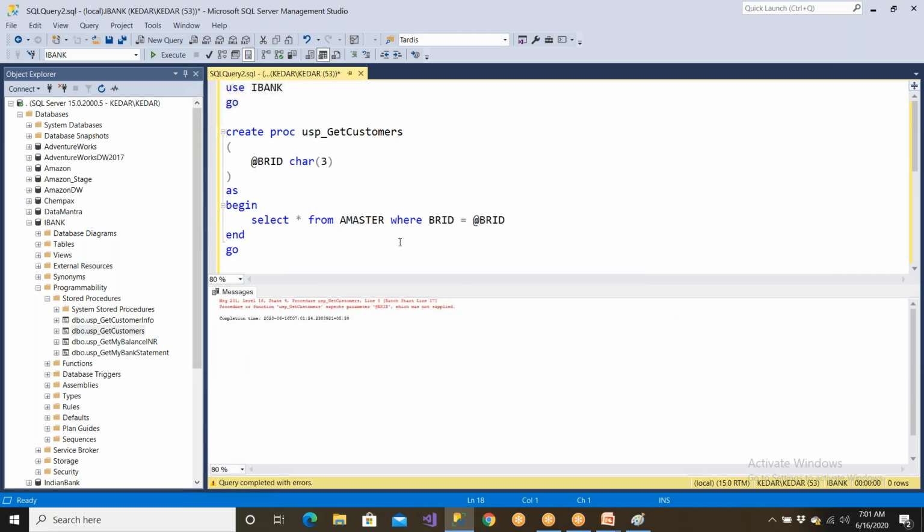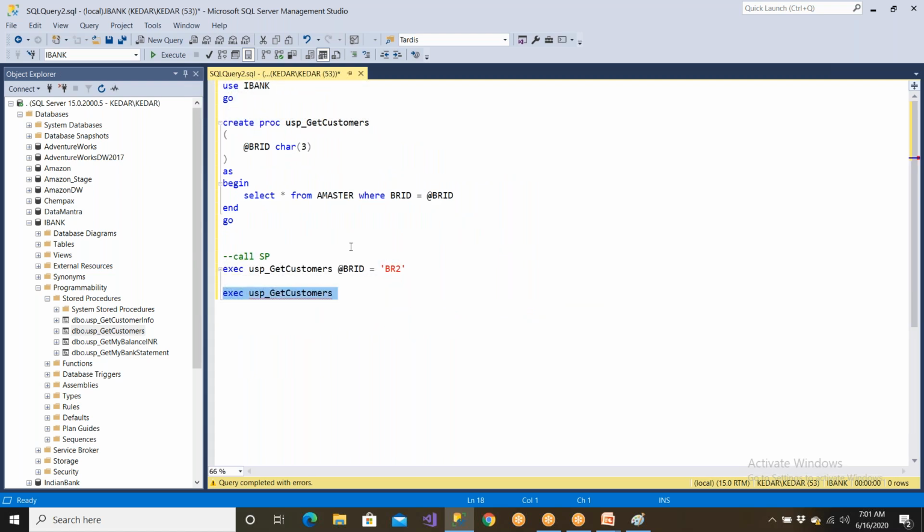Now I want to give one extra thing here. That is ALTER, and I will give a default value. If nobody gives anything, BR3 is the default value. This is an input parameter with a default value. So we can also provide a default value. I am going to alter this stored procedure.